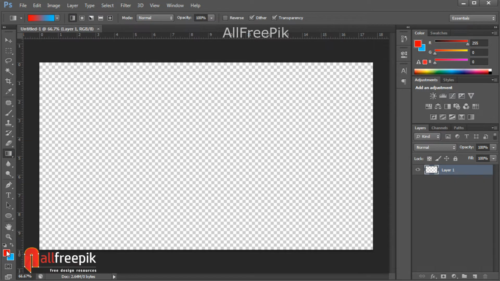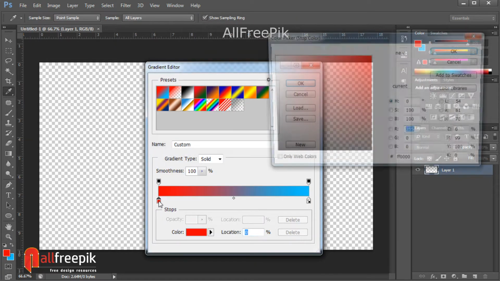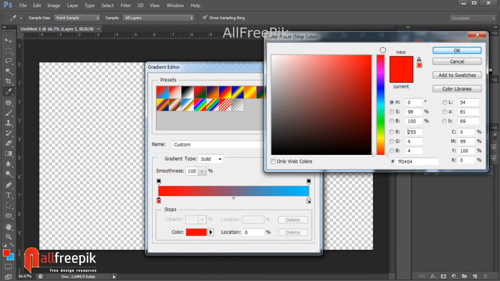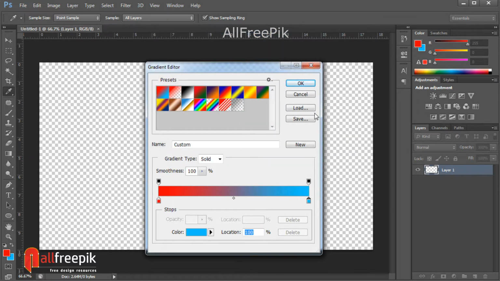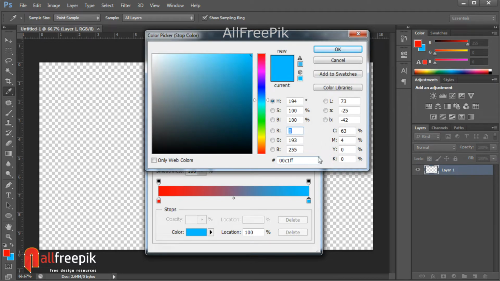Today I am going to show you how to create abstract cover background in Adobe Photoshop. Gradient tool shortcut G. Click on gradient editor. Double click on color stop to edit or change color. Left side R255 G0 B0. Right side R0 G173 B239.